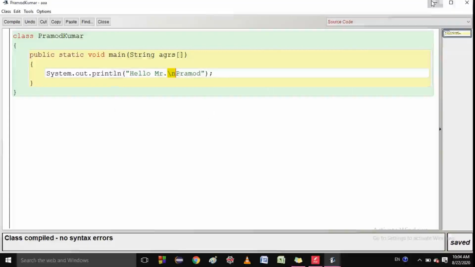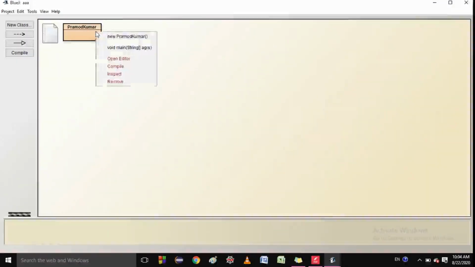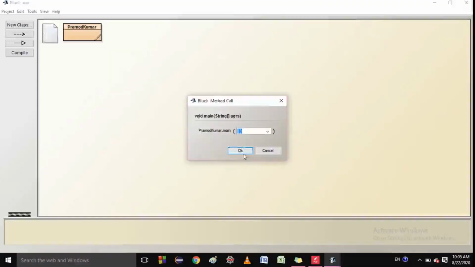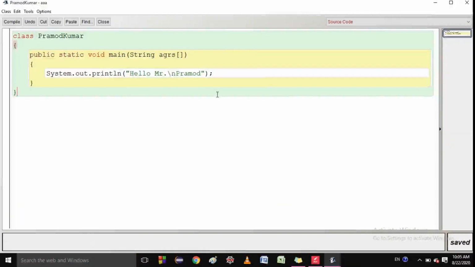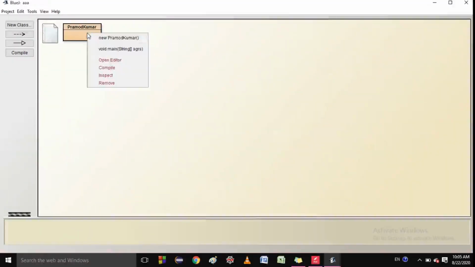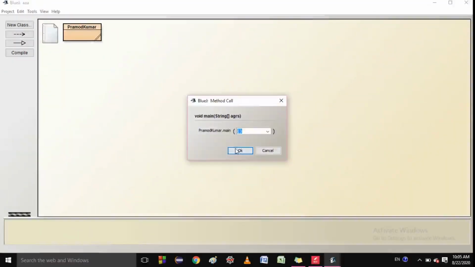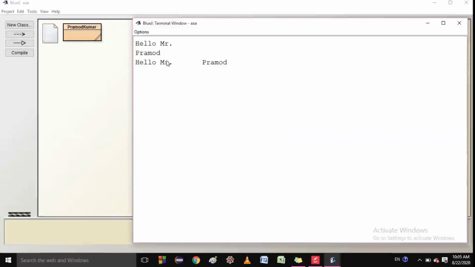It is compiled, no error. Run it. See the output: Hello Mr. Pramod. The same thing I told you. Next one, if I write backslash t and compile again, then run it, you get hello Mr., then one tab space, and after that Pramod.